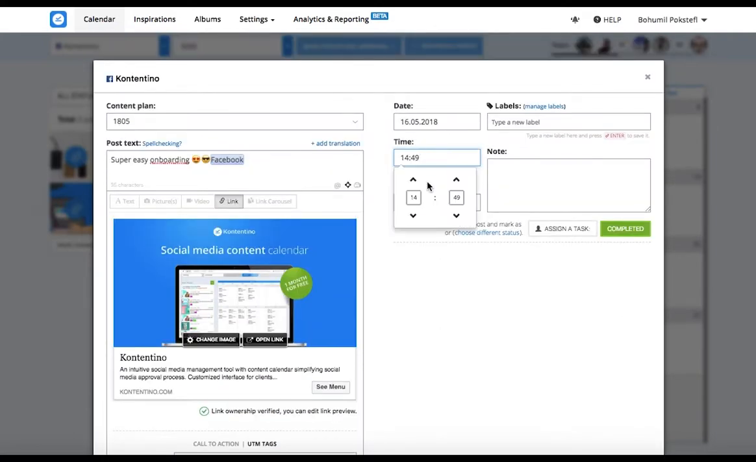Choose the time you want your post to go live. Fill in the boost budget field to have a good overview of what you plan to spend on this post. This will not boost your post on Facebook though. It is just an informative field.